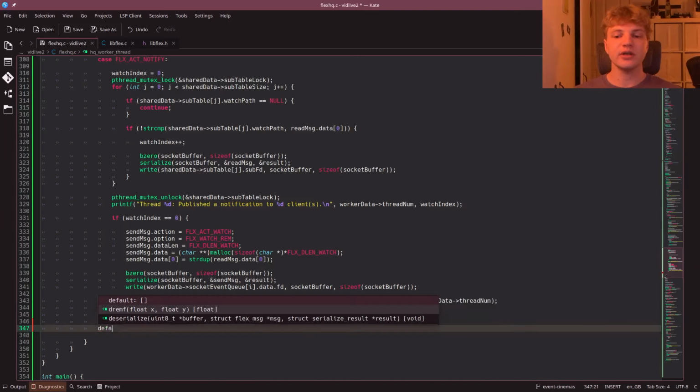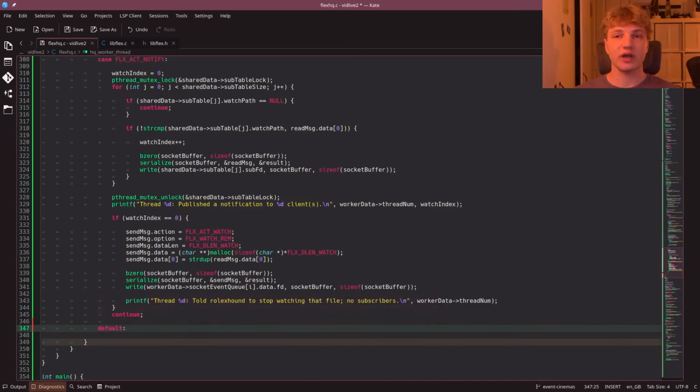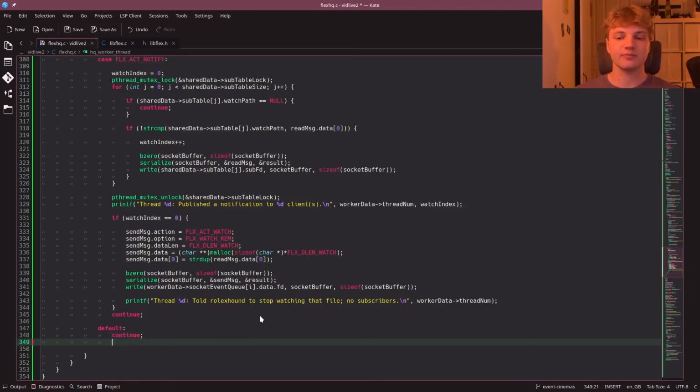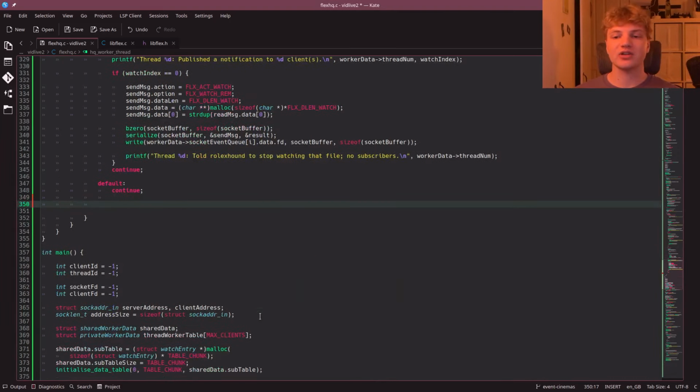And lastly, if we get a message type that we don't care about, we're just going to continue as well. So we're not going to bother handling the rest. Now, this next section is where we're actually going to handle our subscriptions. So in this case, like we've requested, can you add me to the subscriber table?